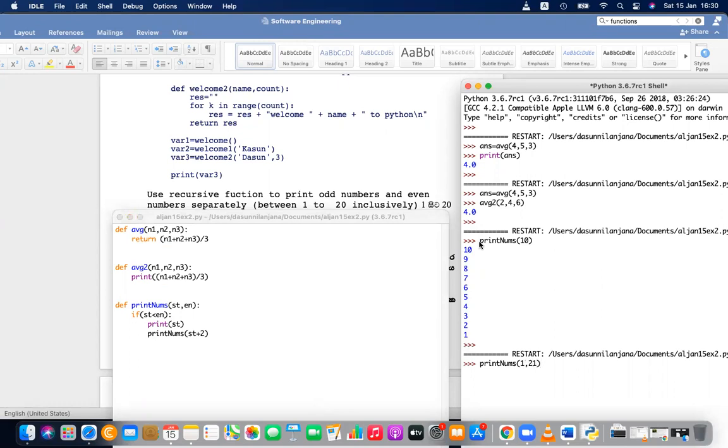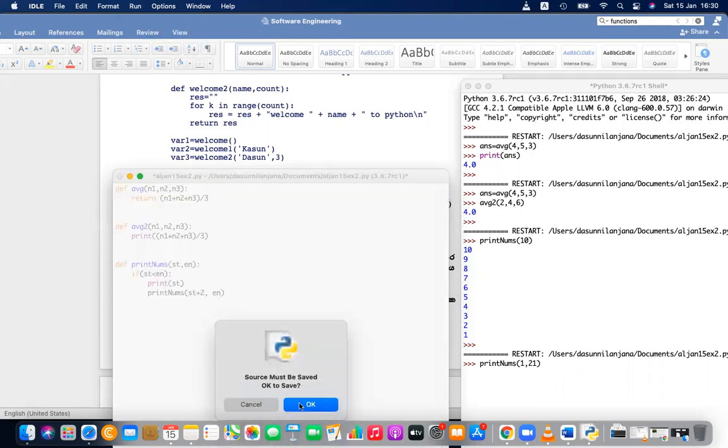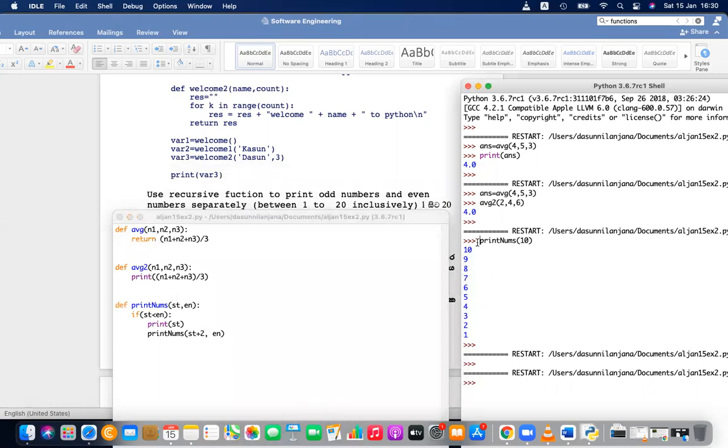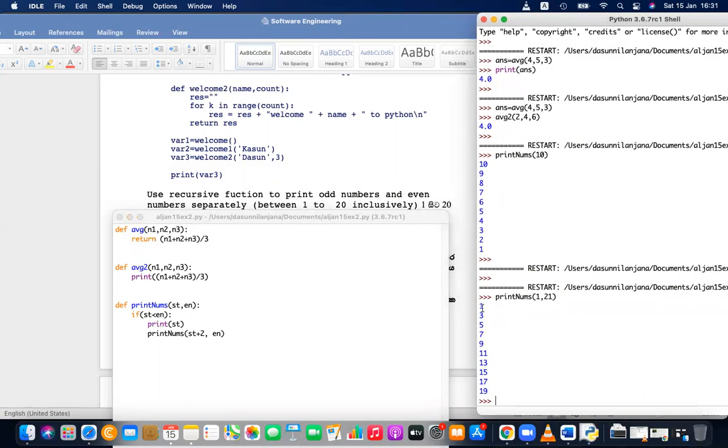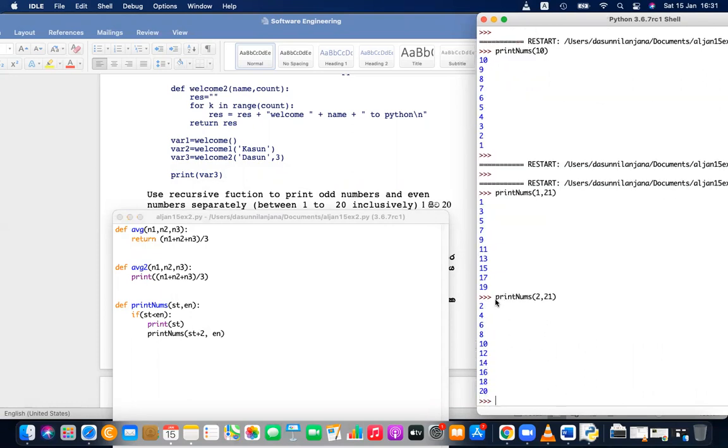I want to print from 1 to 21. Here you also have to give two parameters, ST and the same end, right? Sorry, I made that mistake. And then run this. Let's say I want to start from 1 and print till 21. So you can see it's printing 1 to 19: 1, 3, 5, 2 by 2. But if you start from 2 to 21, it will print 2 to 20. So easy, right? Is that difficult or easy?